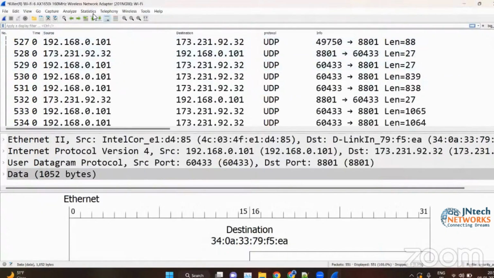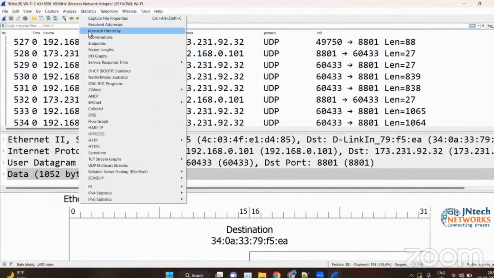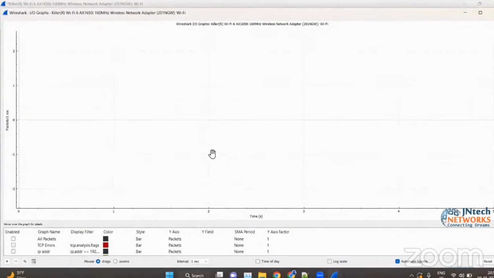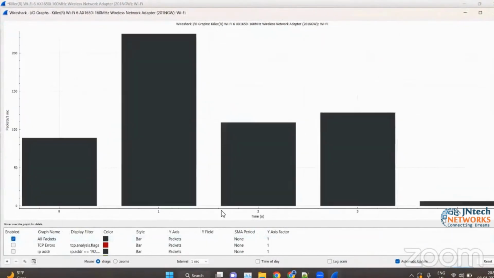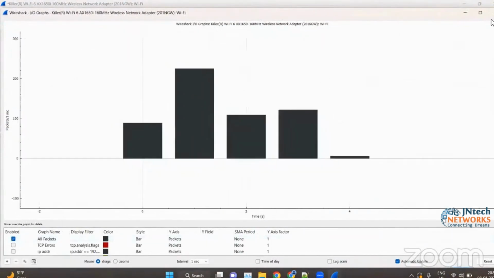Likewise, besides this protocol hierarchy, we have conversations, endpoints, packet length, and input output graph. If you want to analyze your network on the basis of a graph, you can analyze it.